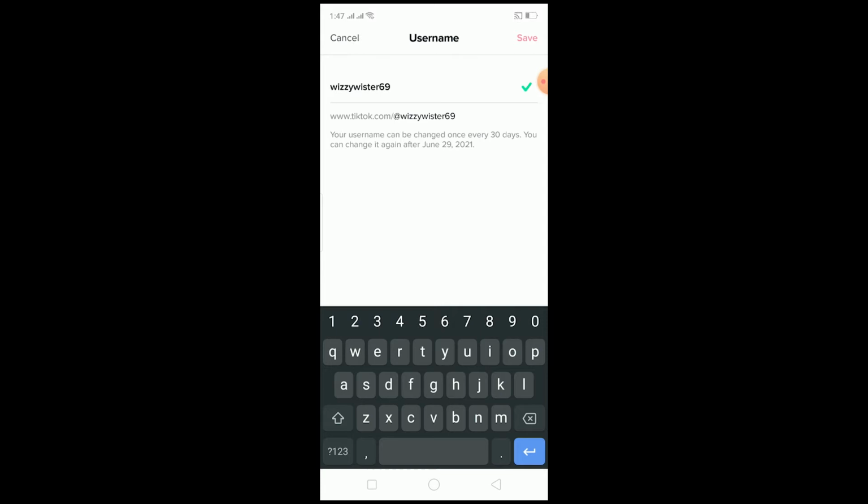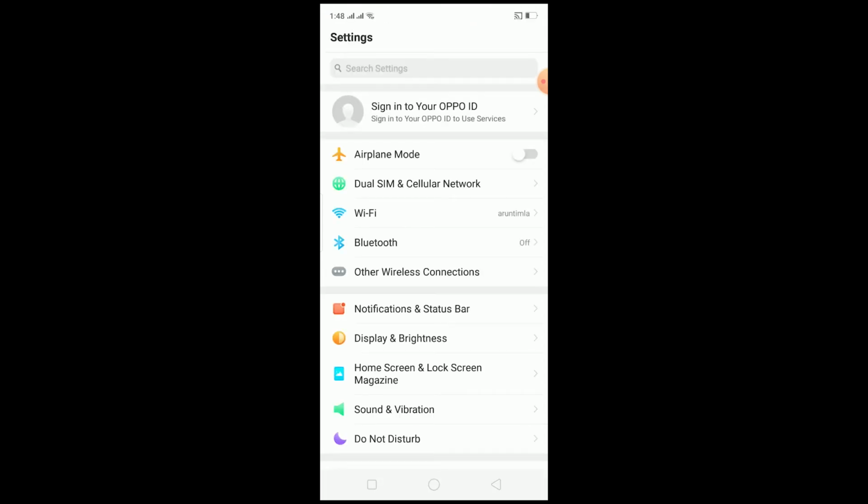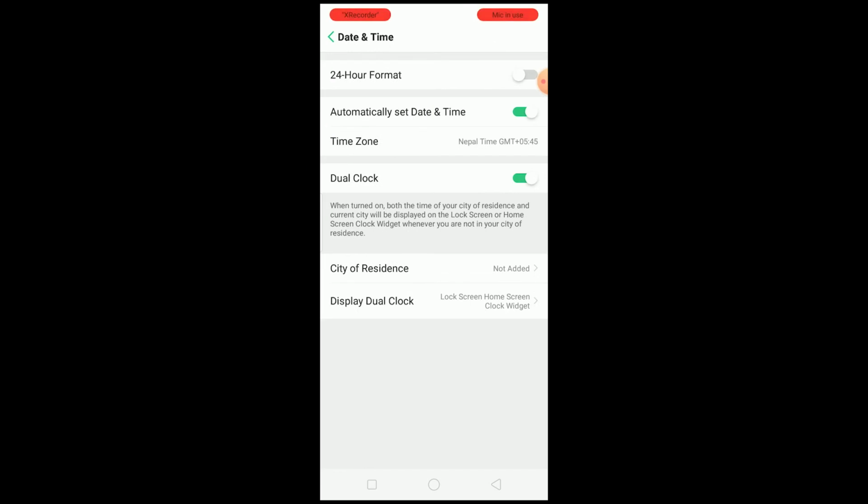So let's say I want to change it right now. Basically what I can do is close TikTok over here, and after closing TikTok, go to my settings and change the date of my phone and forward it after July 29. So basically I can go over here and search for and go on date and time over here. You can also change your phone setting.